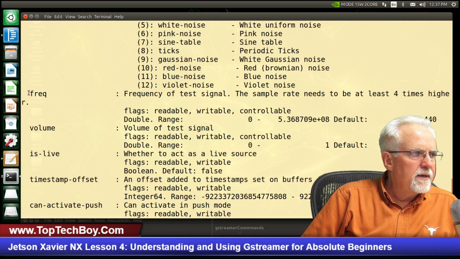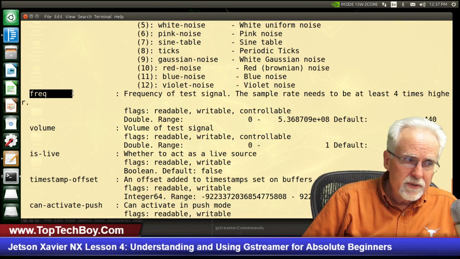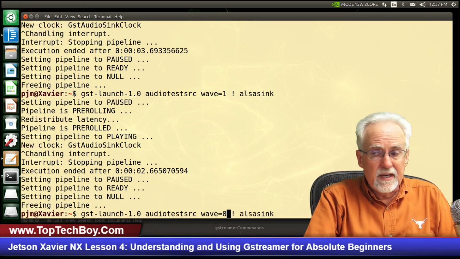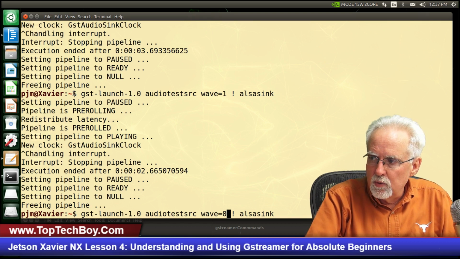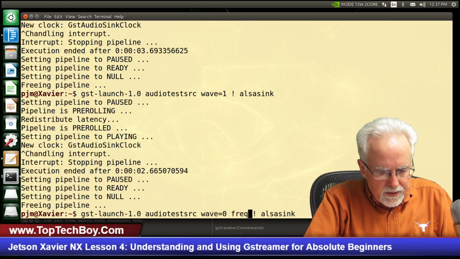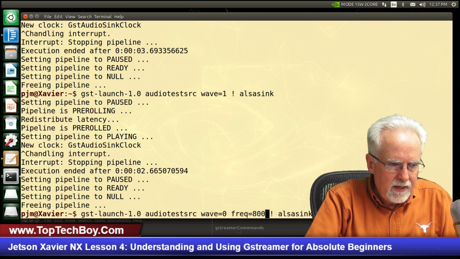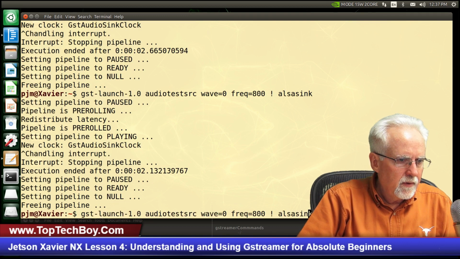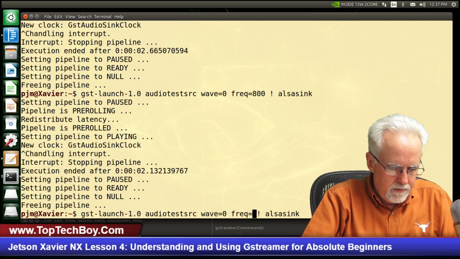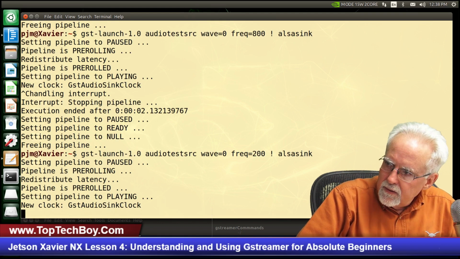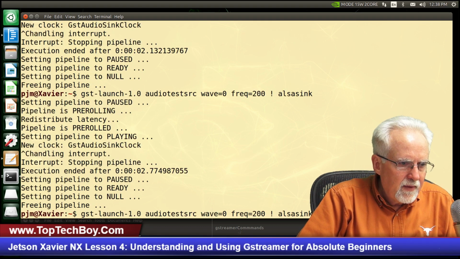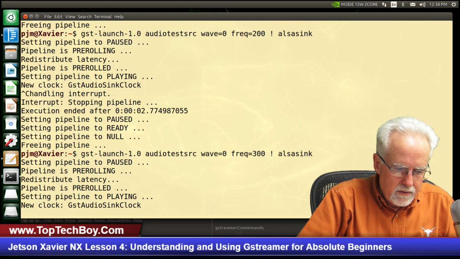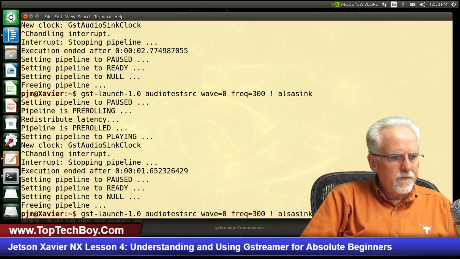Oh, look, we can set the frequency. The frequency will control the tone. So let's come down and set the frequency. Again, between parameters, you put a space. So we'll put a space, frequency, and let's say is equal to 800. That's very high. Let's put 200. That's very low. I don't know if you can hear it. I can hear it. Let's go to 300. So we can control the frequency.